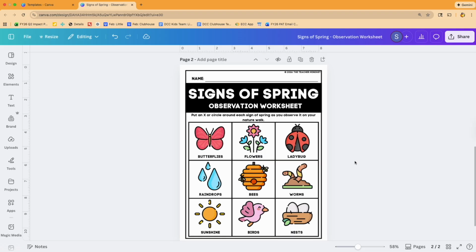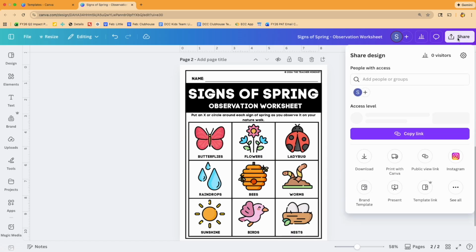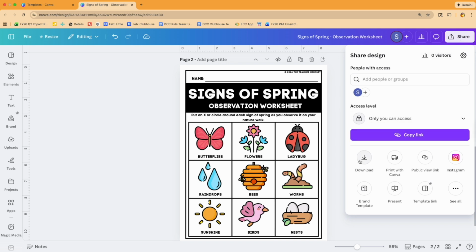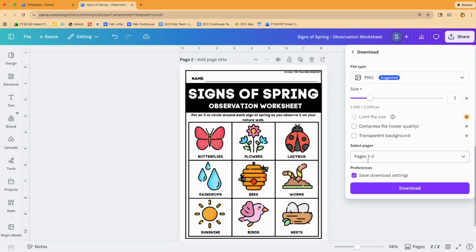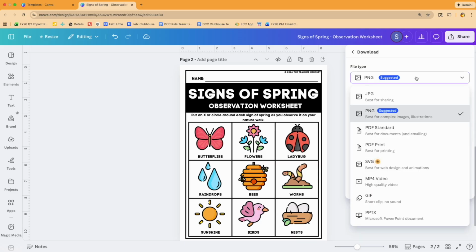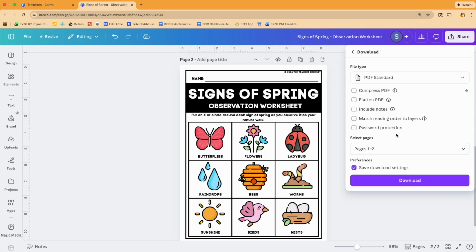The last thing that I want to show you in Canva is how you flatten your document. It's a much easier process to do in Canva because you can simply do it with the click of a button. I'm going to go up to share. We are going to download. And we are going to go down to standard PDF. That's how we want to save it.